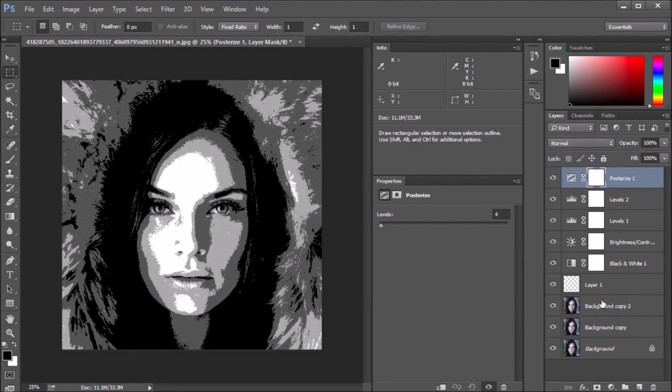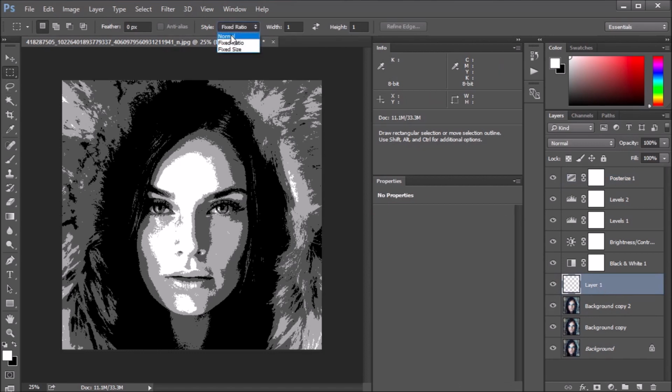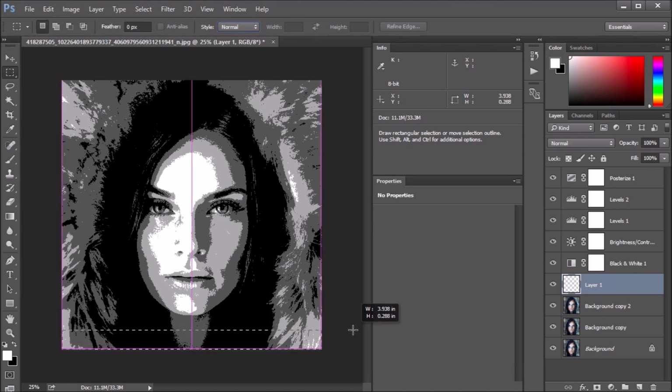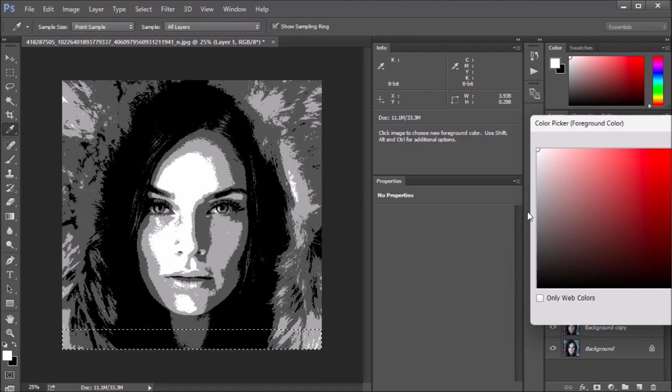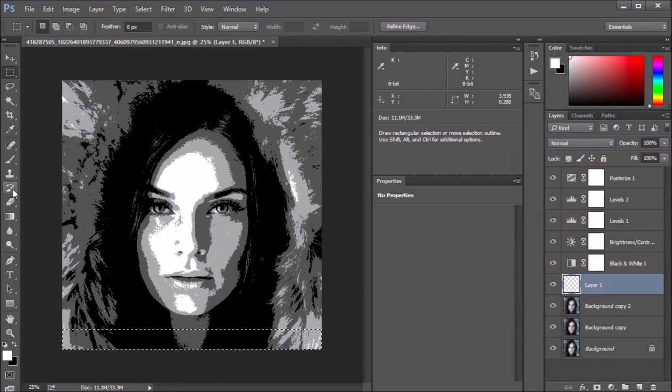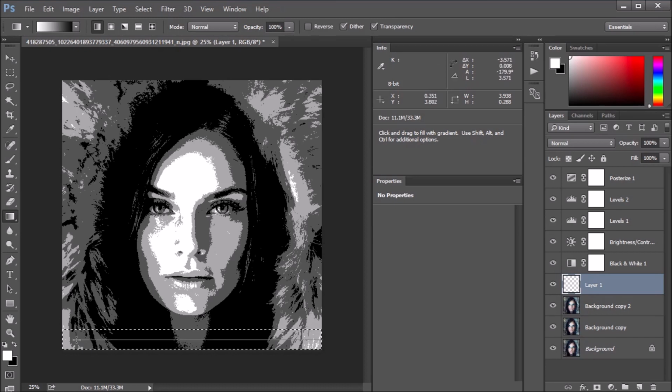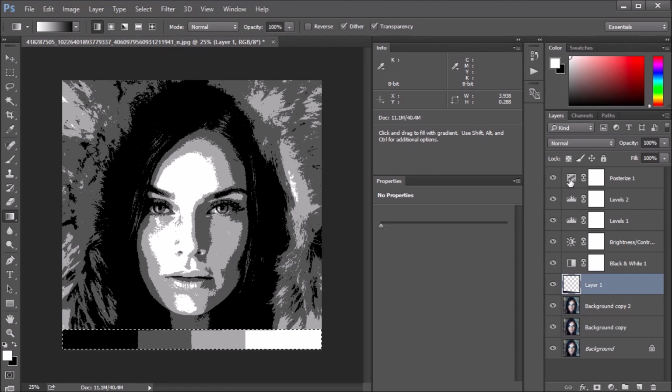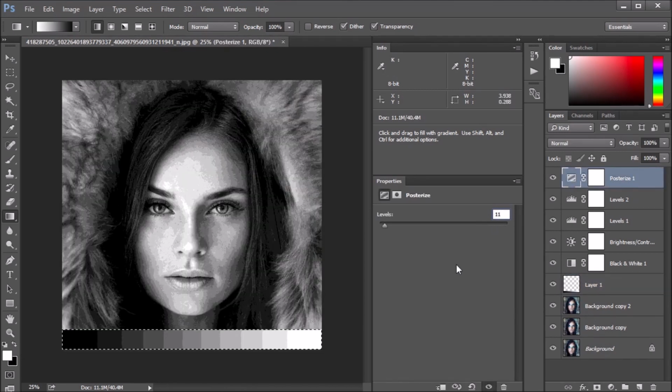Now let's go to the layer we created earlier, which is Layer 1. Select the marquee tool, change the style to normal, and create a selection below occupying the whole width of the image like shown. Next is making sure that the foreground is really white and the background is really black. And then we will use the gradient tool, and we will paint it from right to left, edge to edge.